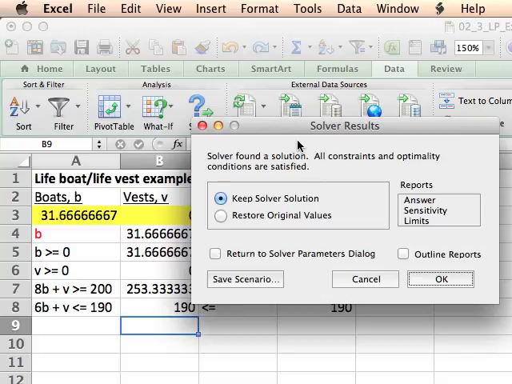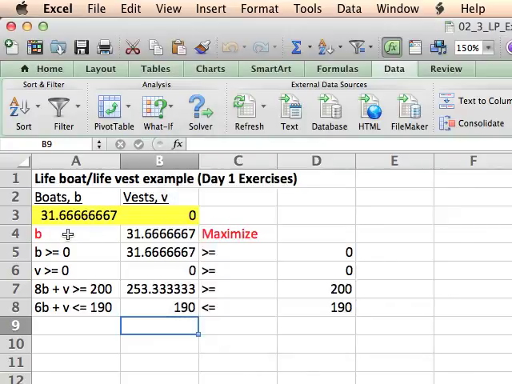So if there's no solution, it'll tell you that. It's a good idea to read this message before you actually look at the solution, to be sure that you found something. So I'm going to click OK, and notice that it gives us the value of 31 2/3 for number of boats and 0 for vests.